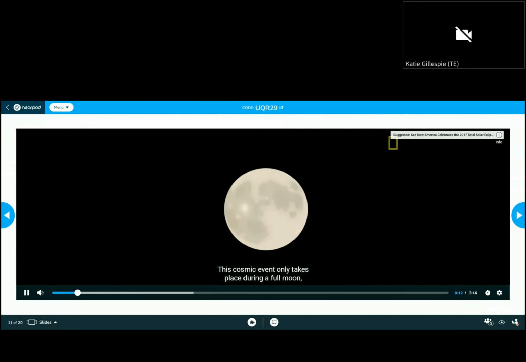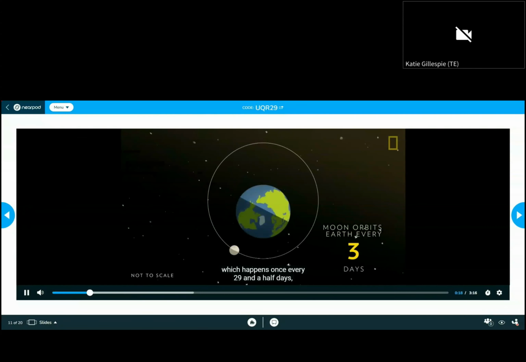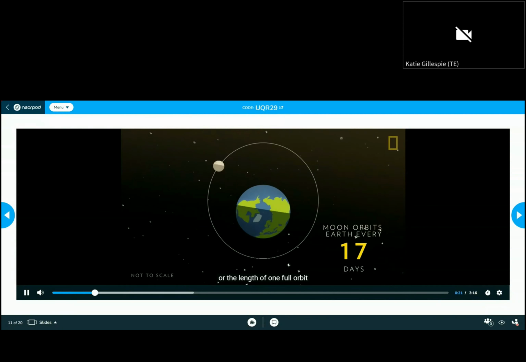This cosmic event only takes place during a full moon, which happens once every 29 and a half days, or the length of one full orbit of the moon around the Earth.